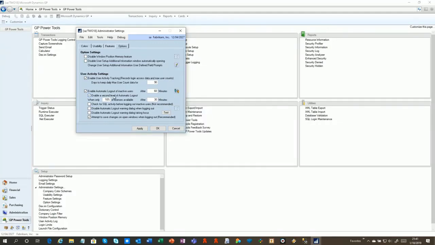We also have a second level of logout where we can say, well, as our licenses get below 10% available, let's get a bit more aggressive with our logout and log them out after 30 minutes or whatever other setting you want. We've got a few different settings here.